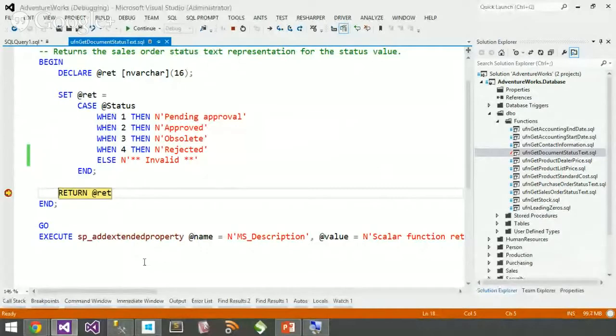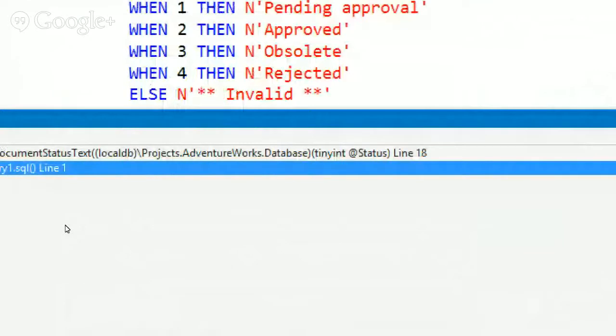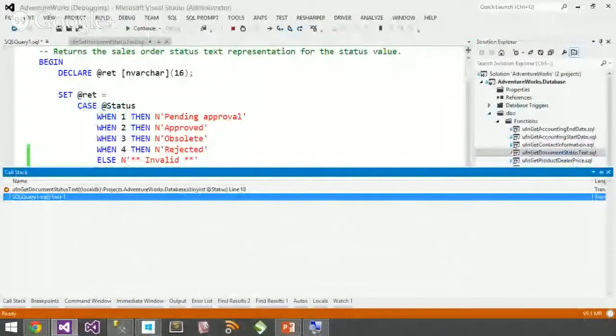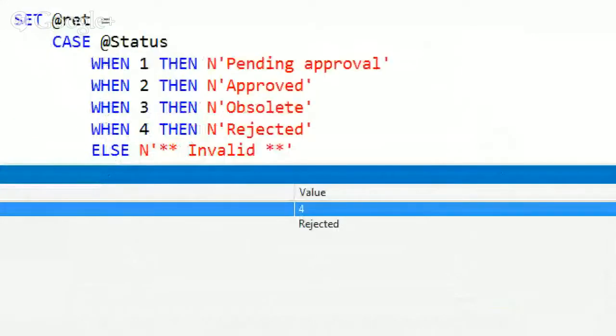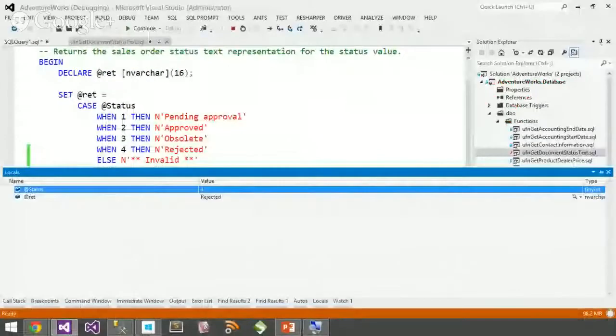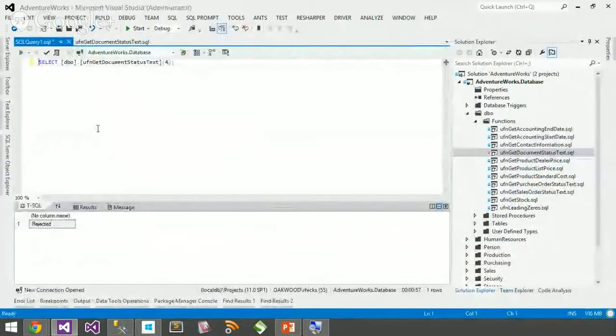So, as I mentioned, we get the call stack. If this is a very long, complicated stored procedure chain, you can now get the call stack and find out exactly where you're at in your breakpoint. You also get the autos window and locals window, so you can see here that I have my two parameters, status and return. There's my values, and as I mentioned, you get the watch window, so if you have a particular watch value you want to consider, you can do that here. We'll let this run through and see that over here it returned what we expected.